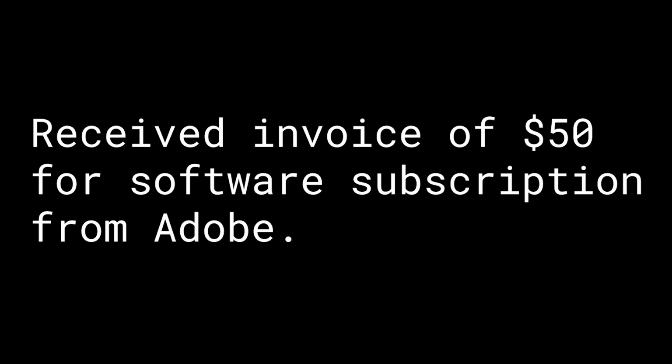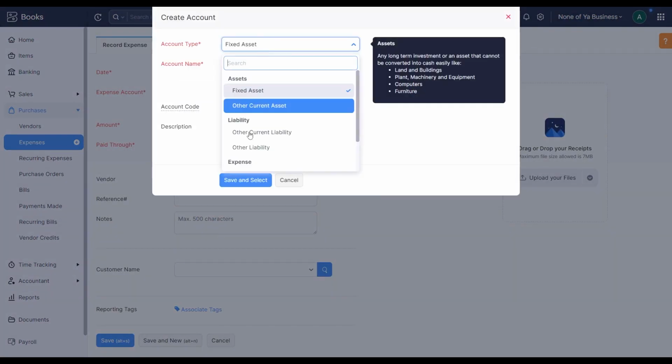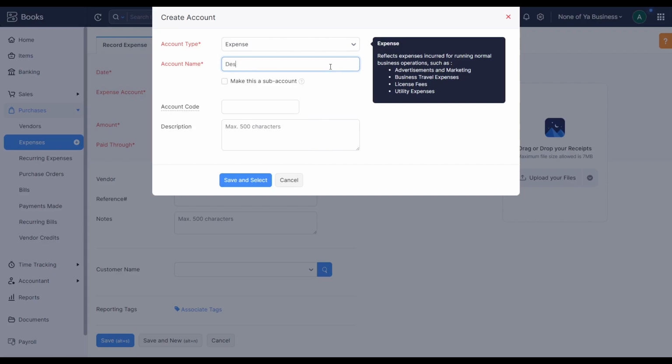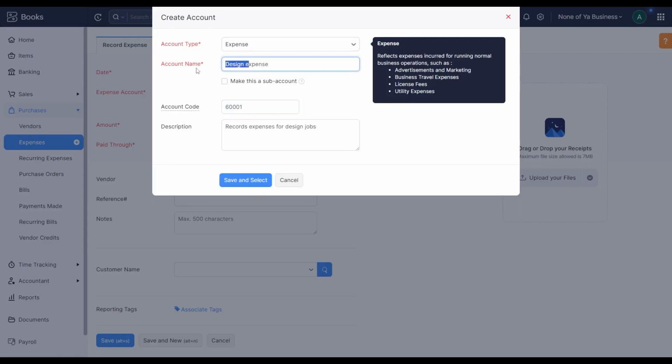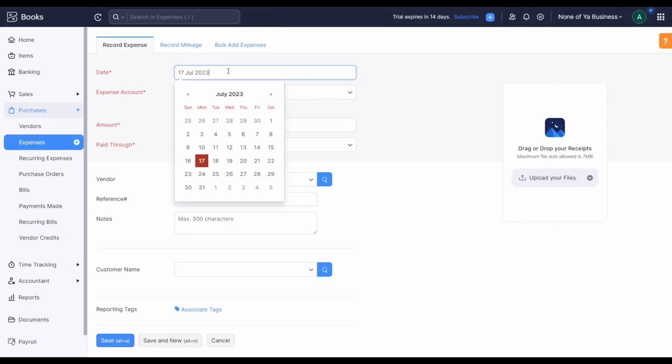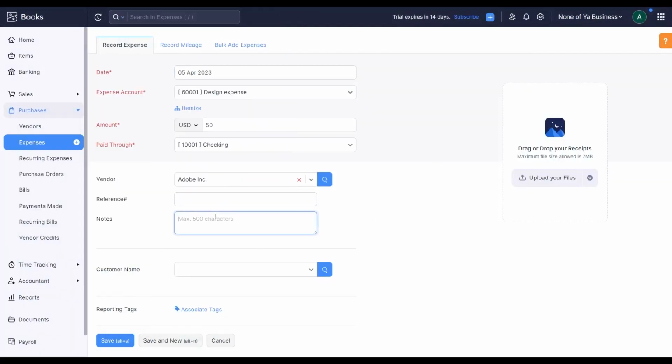Create a new expense, select the date of the expense, add an account for design expense, summarize the transaction, and save. If you view the journal entry, you can see that the expense account increases by $50, whereas the checking account decreases by the same amount.